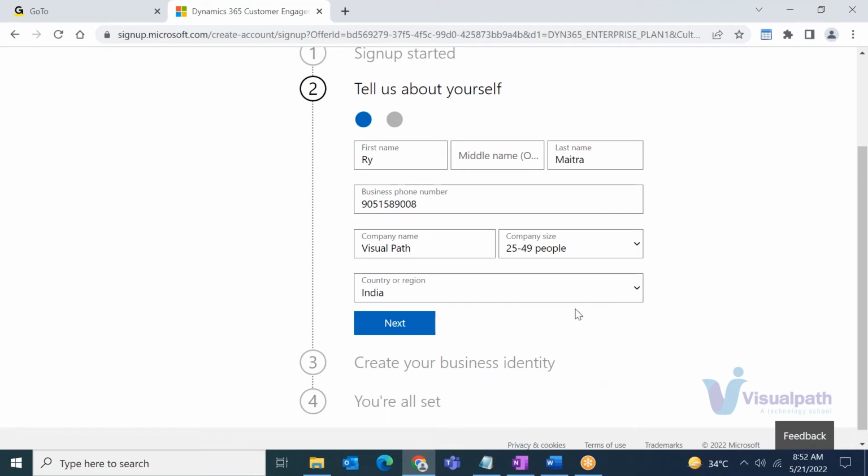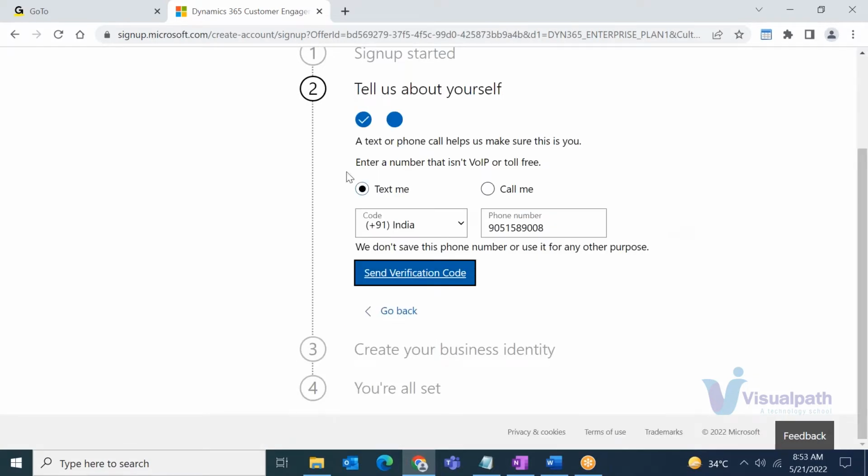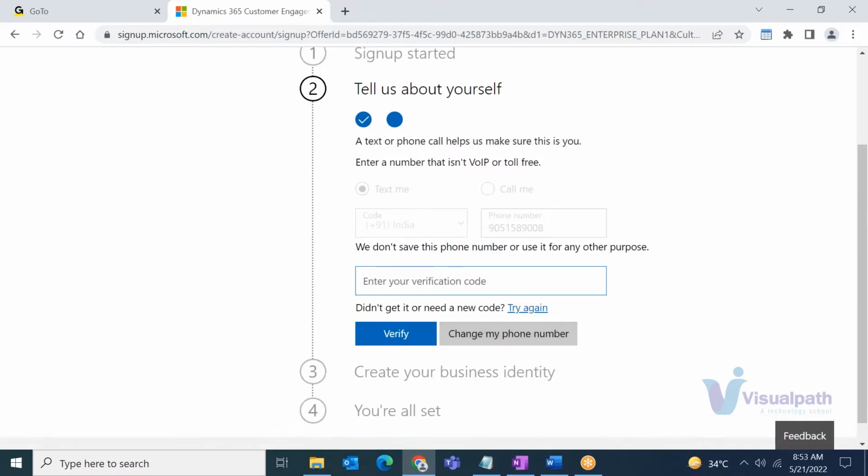Is it fine, everyone? Click on next, and you will land on the page which asks you to text or call. I am choosing text, so please select accordingly. Send verification code, and it sends me a verification code. Okay, I received the code. If you have received it, please enter that code and verify.